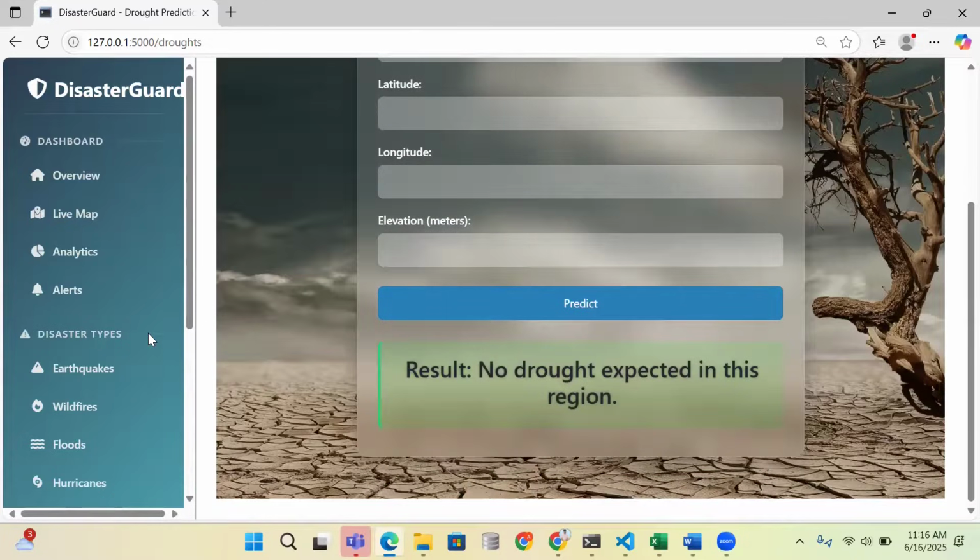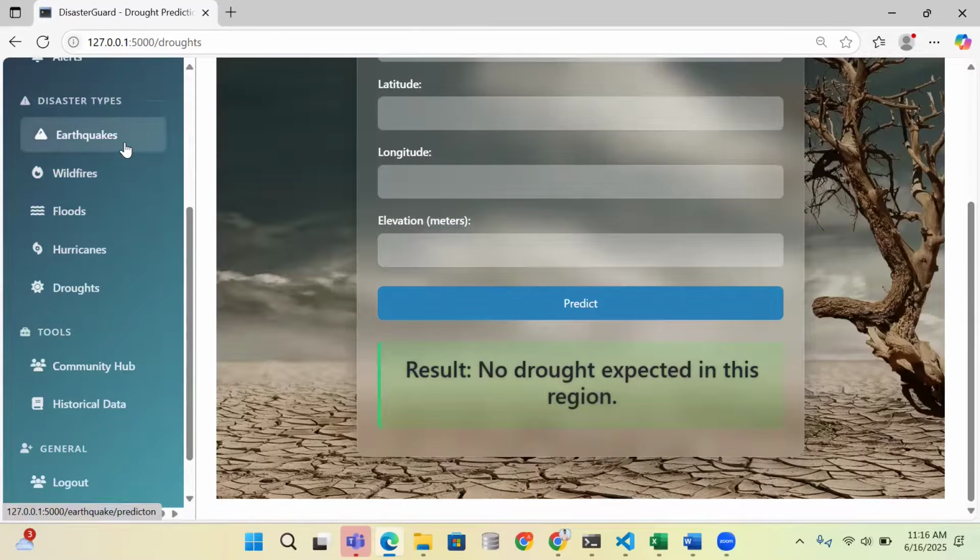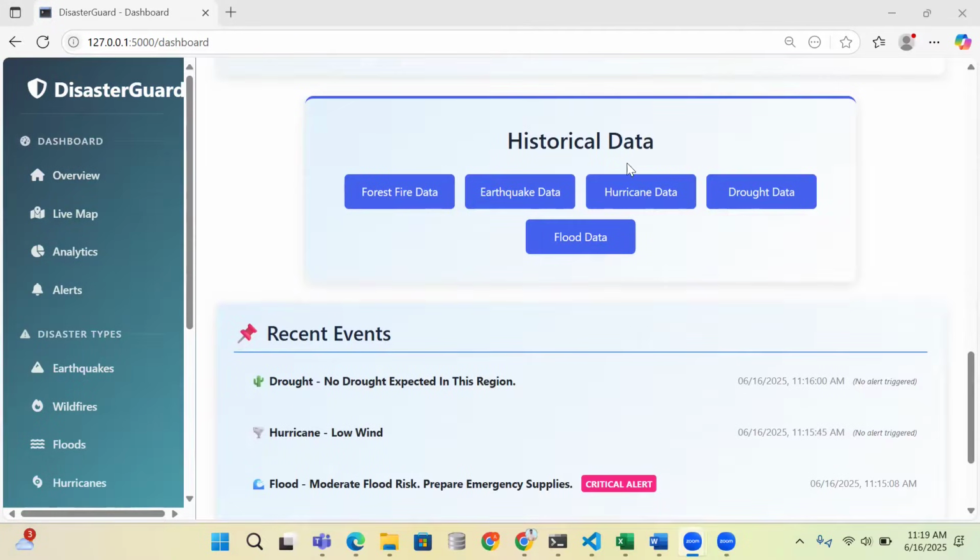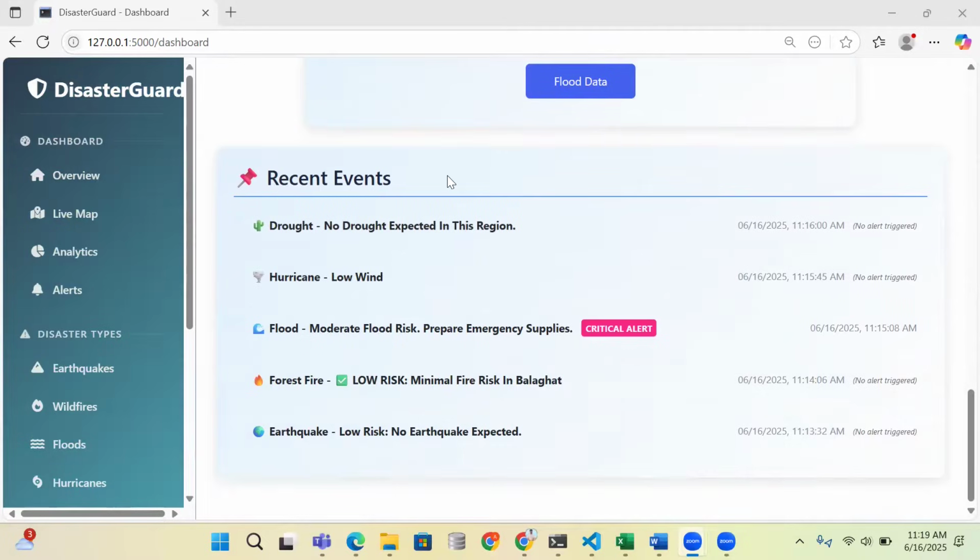So we have 5 different types of disaster. Based on the input, it will predict the outputs, like whether the earthquake will happen or not, whether wildfire, forest fire will happen or not, whether flood will come or not. We can enter the inputs and predict the outputs. Below, in the historical data, you can see the recent events. The types of disaster we have checked will be displayed here.